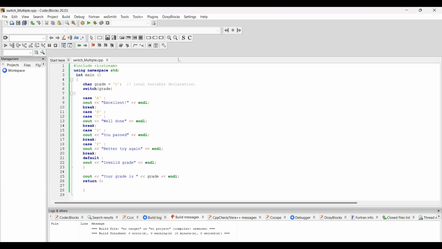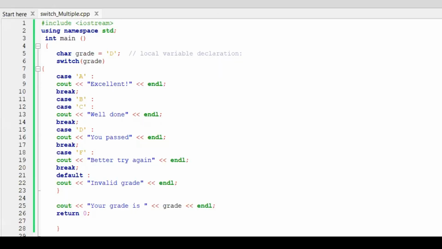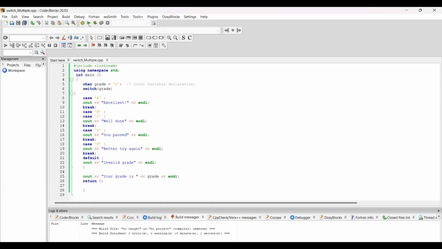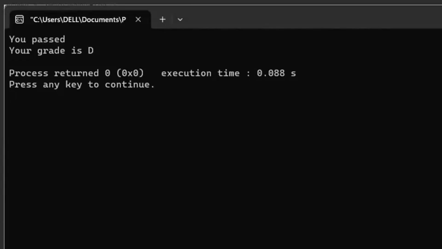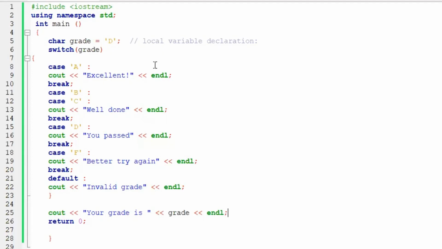So you can see that we have the same program. Let's build it and run this one. You can see that you passed, your grade is D, has been displayed on the screen.